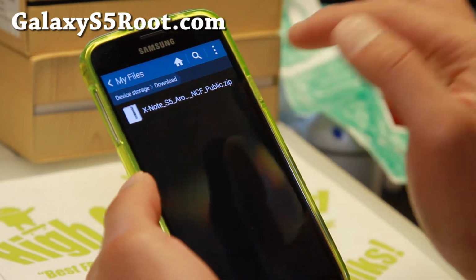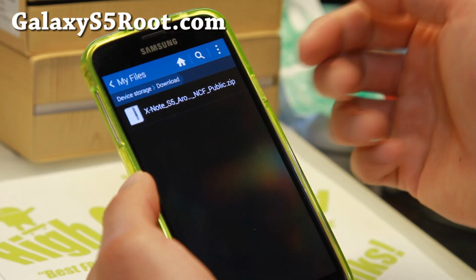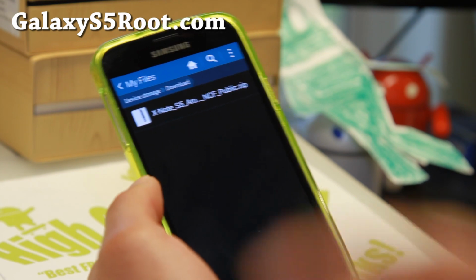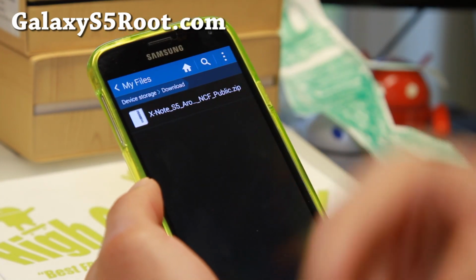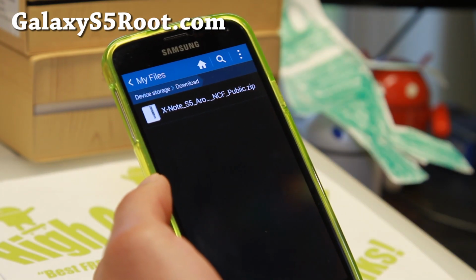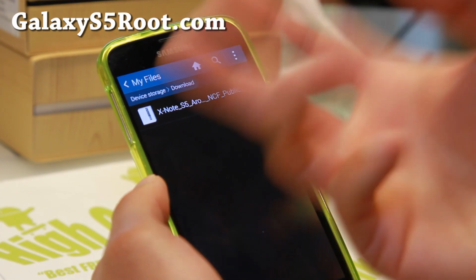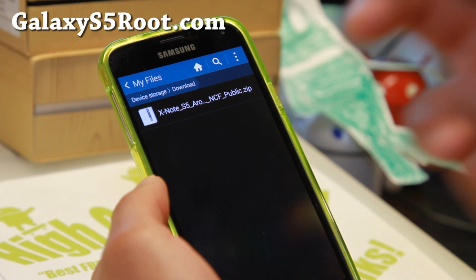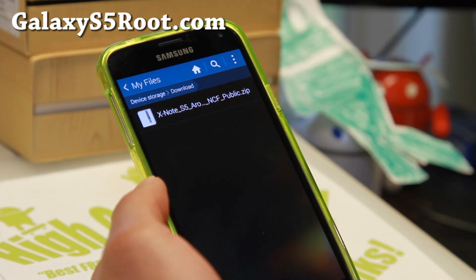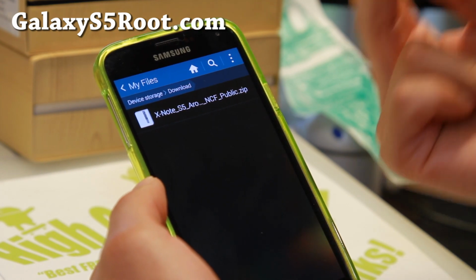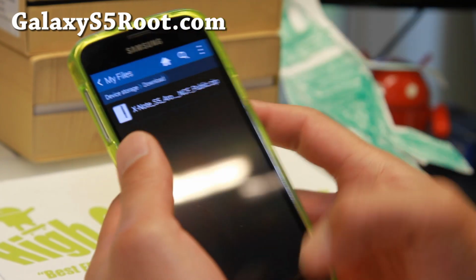I'm going to be showing you an X-Note ROM, S5 ROM. This is actually an international ROM that I'll be installing on a T-Mobile Galaxy S5. They are compatible. If you want to know about compatibility issues with the ROMs and stuff, just check out my site GalaxyS5Root.com. We feature custom ROMs every week, and basically I tell you what phones you can install it on.